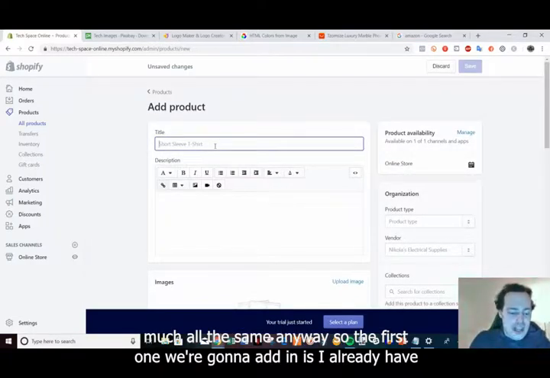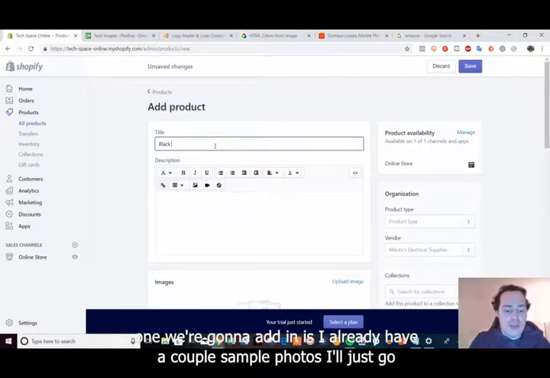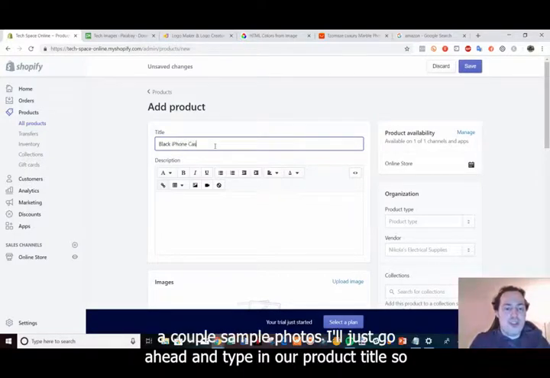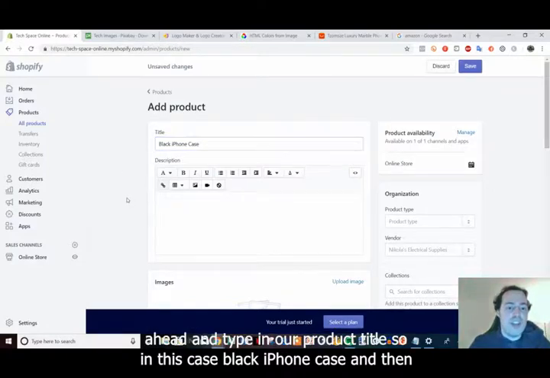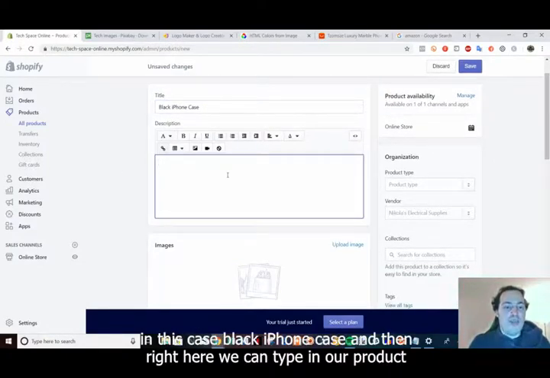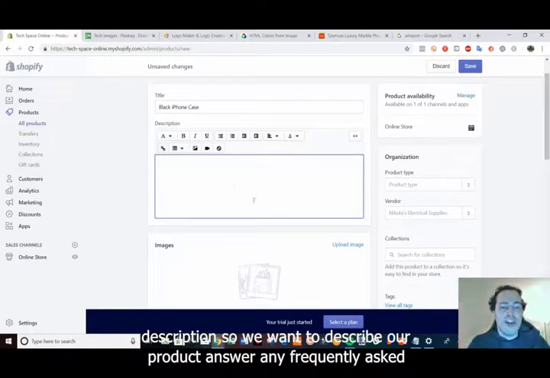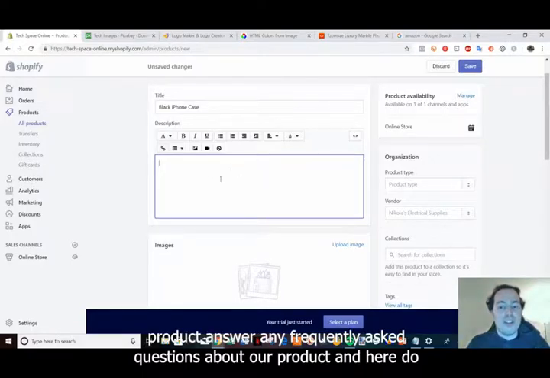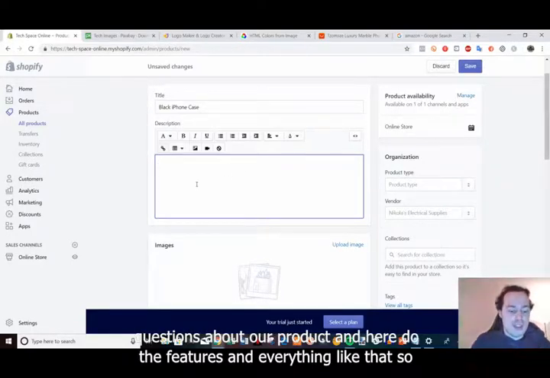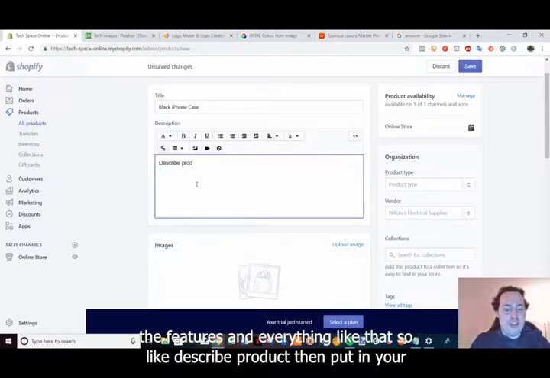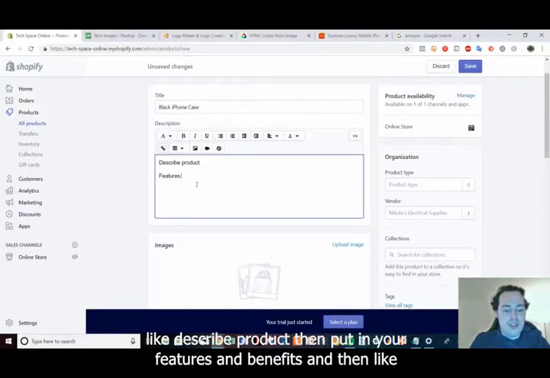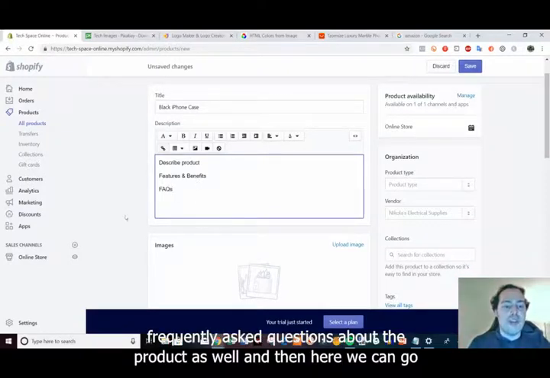So the first one we're going to add in is, I already have a couple sample photos, so I'll just go ahead and type in our product title. So in this case, black iPhone case. And then right here, we can type in our product description. So we want to describe our product, answer any frequently asked questions about our product in here, do the features and everything like that. So like describe product, then put in your features and benefits, and then frequently asked questions about the product as well.